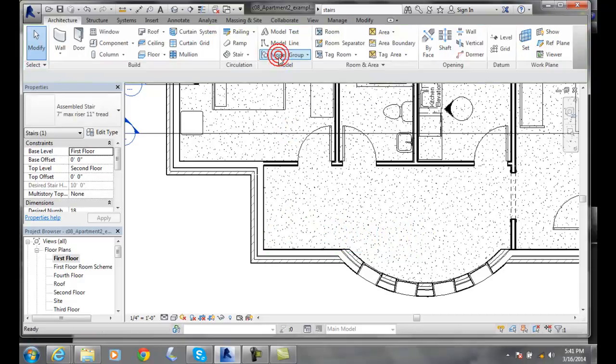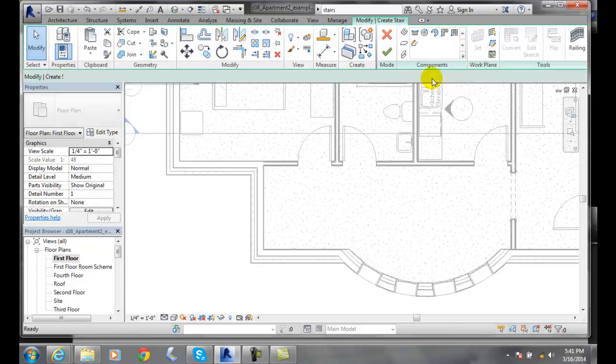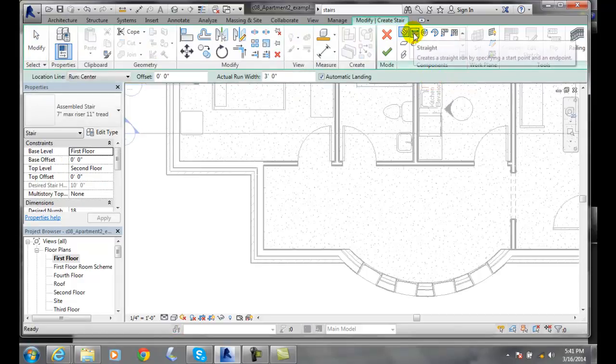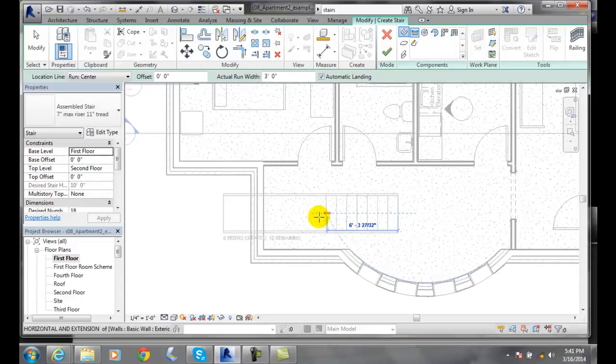Alright, now let's go up to Architecture. Let's go to Stair by Component. Let's go to a Straight run. And let's just pick way out here in space. Boom. Drag it right up. And you can see, do we have enough? No.